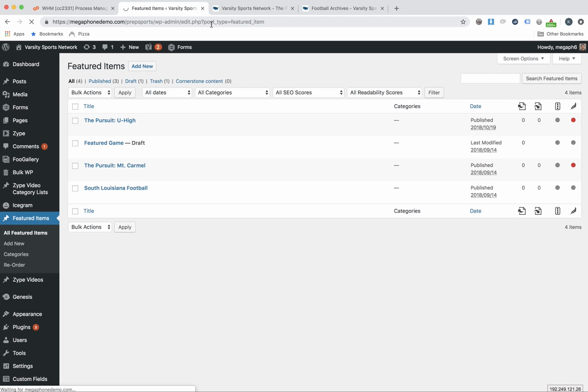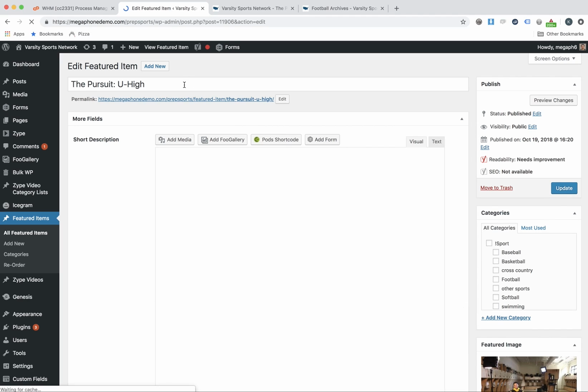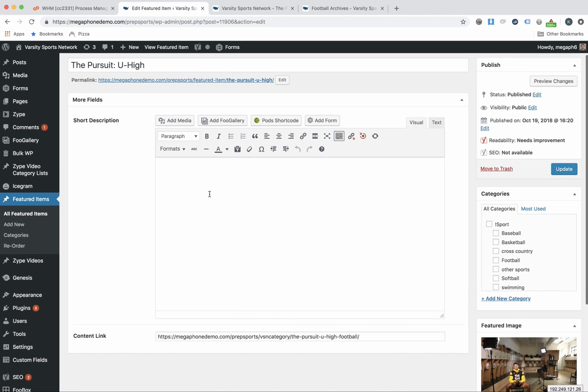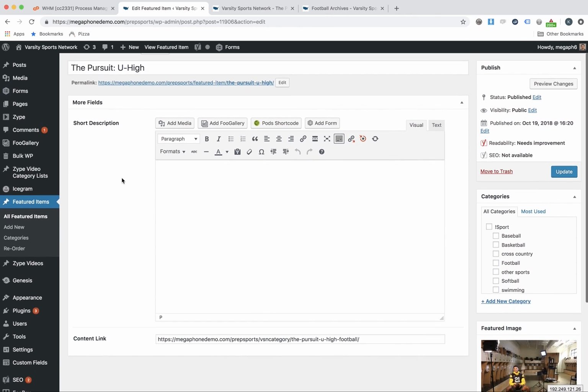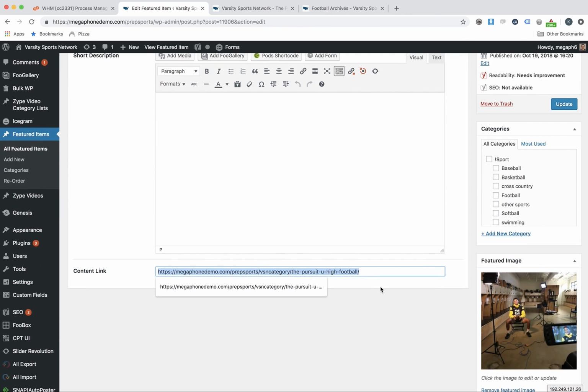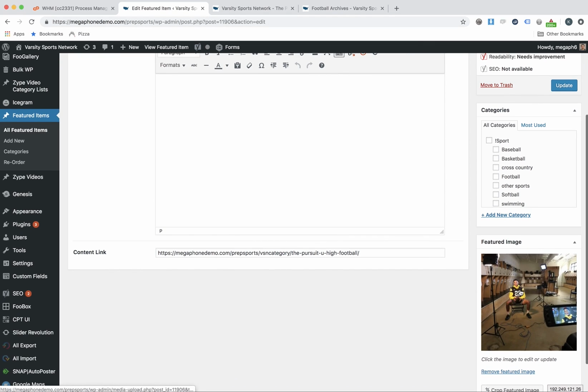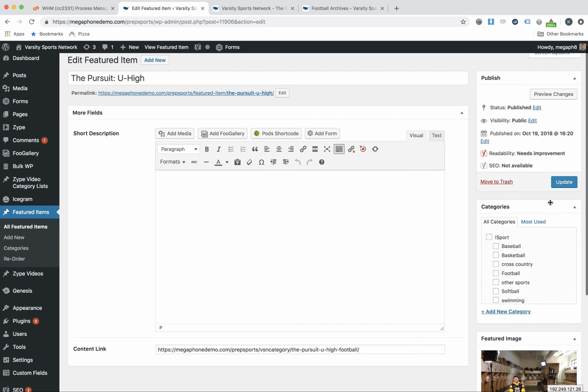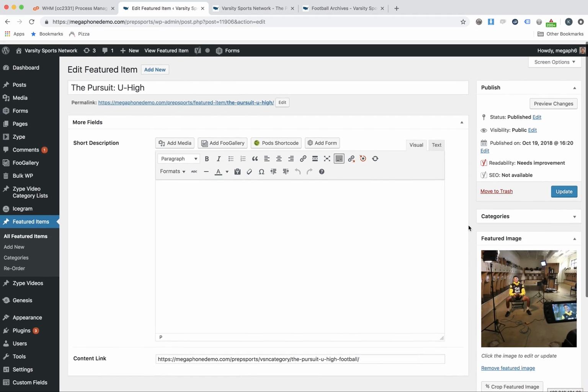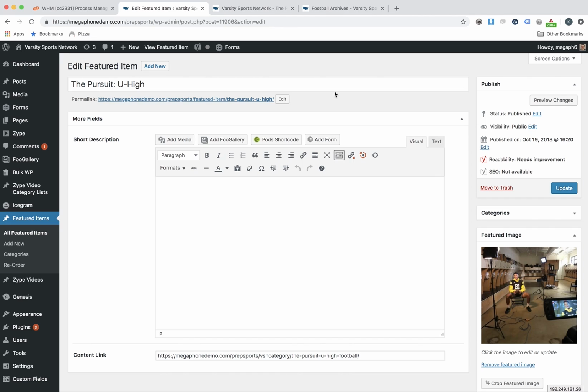I'll click edit on one of these so you can see how it works. You have the name up here, of course, and we're not using the short description anymore, I don't think, anywhere, so we don't have anything filled in there right now. You have the link to the content right here. It could be any link to any place you want it to go. And then you have a featured image over here, just like we used on the other. We don't really need these categories. Nothing else on here is really going to be too relevant to us.